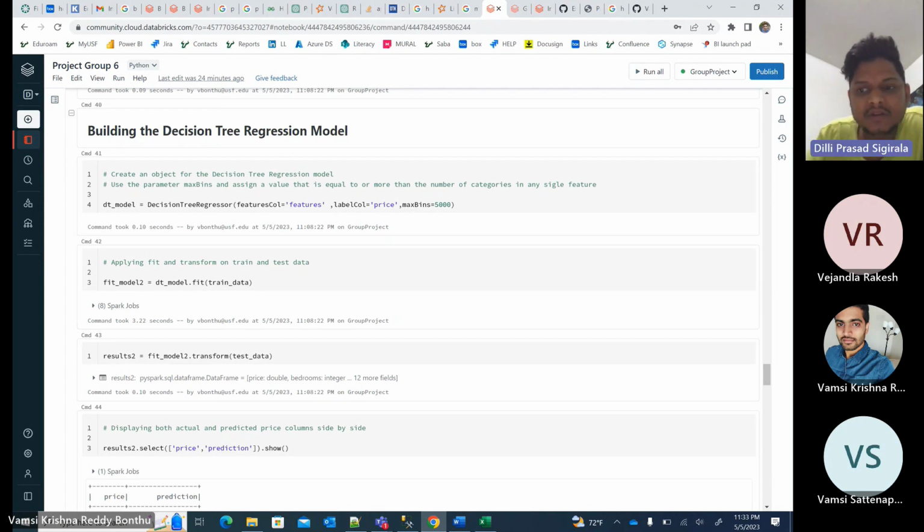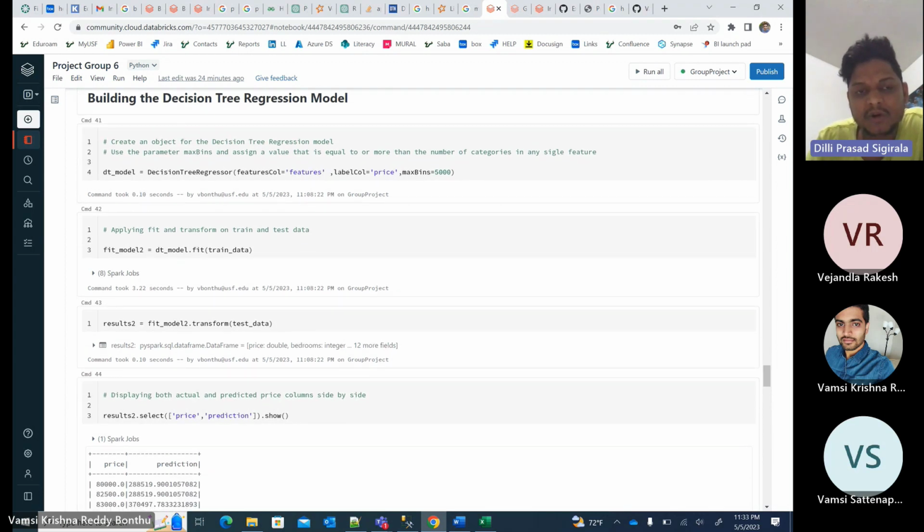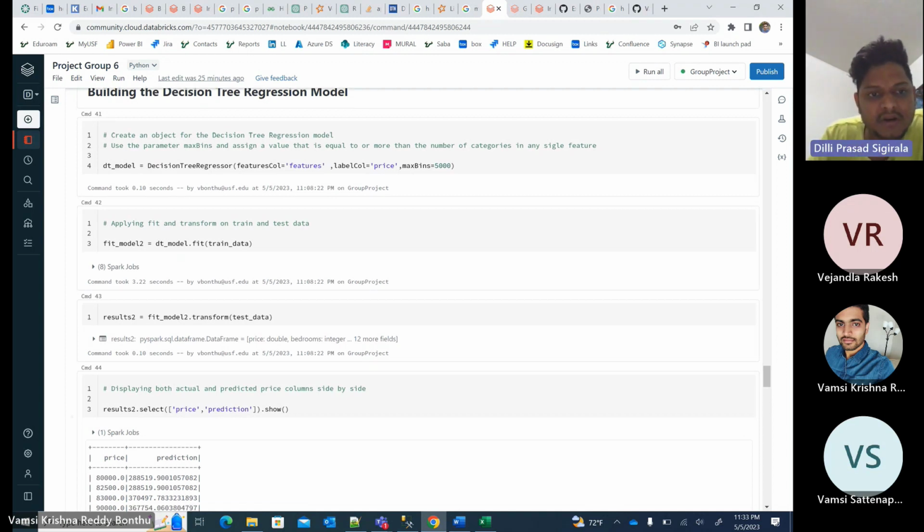Since we have seen in the above linear regression model, the R square and RMSE values suggest that the model given by the linear regression was not good. I mean, it was good, but it is not the best model. It is not giving us exact results. So that's why we are trying another model, which is a decision tree regression model. So we have performed the decision tree regression model here.